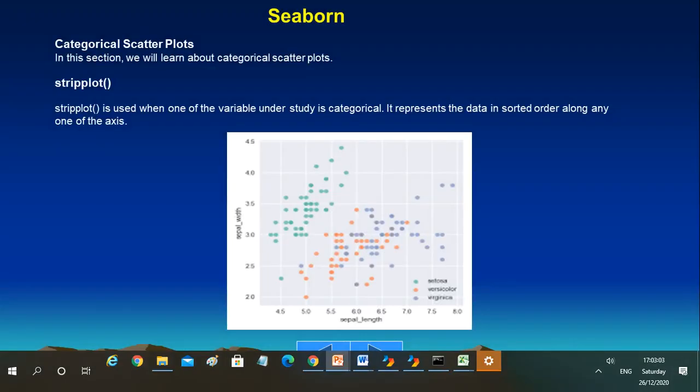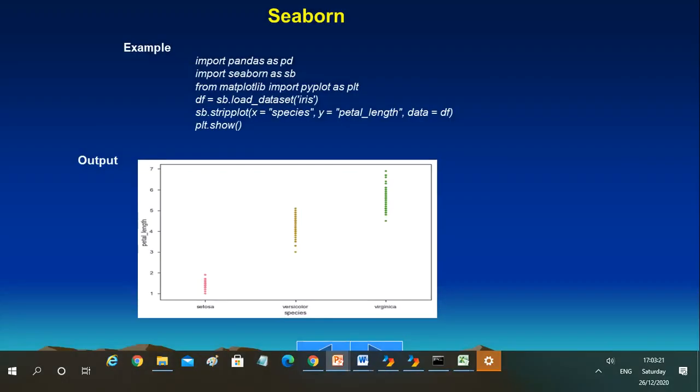Categorical scatter plot. In this section we will learn about categorical scatter plots. A strip plot is used when one of the variables under study is categorical. It represents the data in sorted order along one of the axes. So this is the kind of graph you may get.